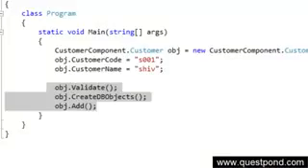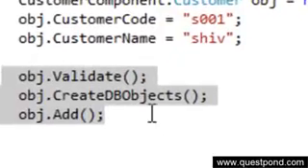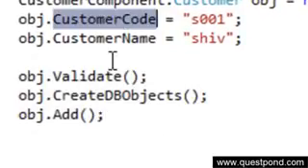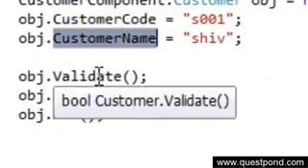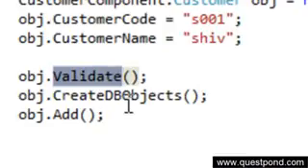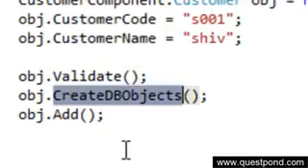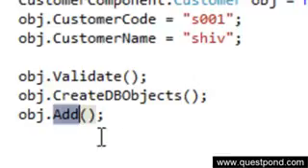In other words, if somebody wants to use your customer class, he has to understand that he has to pass the customer code, customer name, then first call the validate function, then create the database objects, and then call the add function. Now that is a very complicated procedure, right? Probably it would be great if you can give him a more simplified interface.